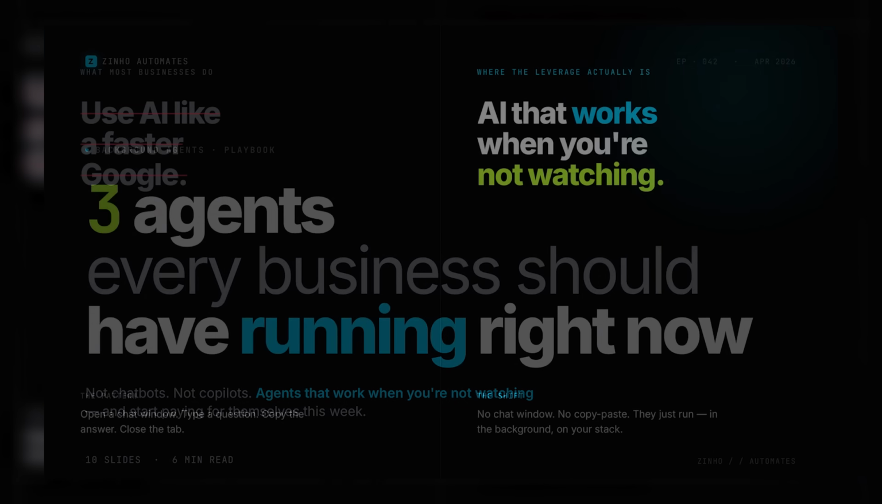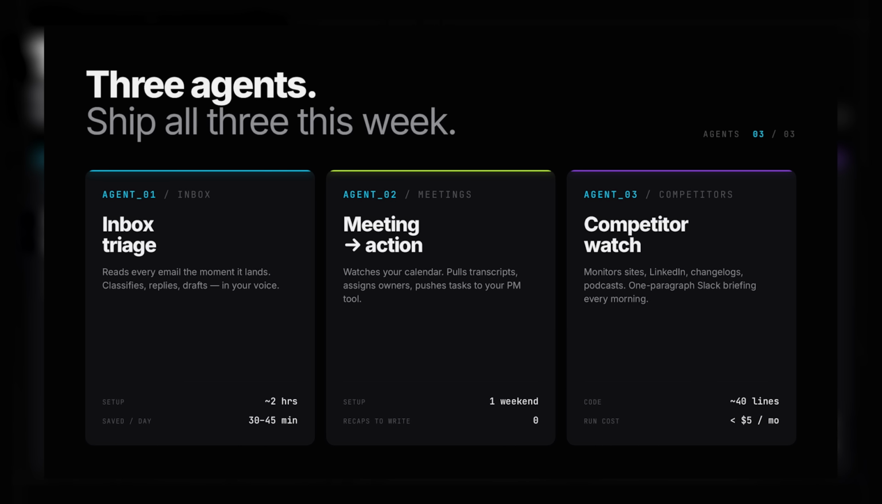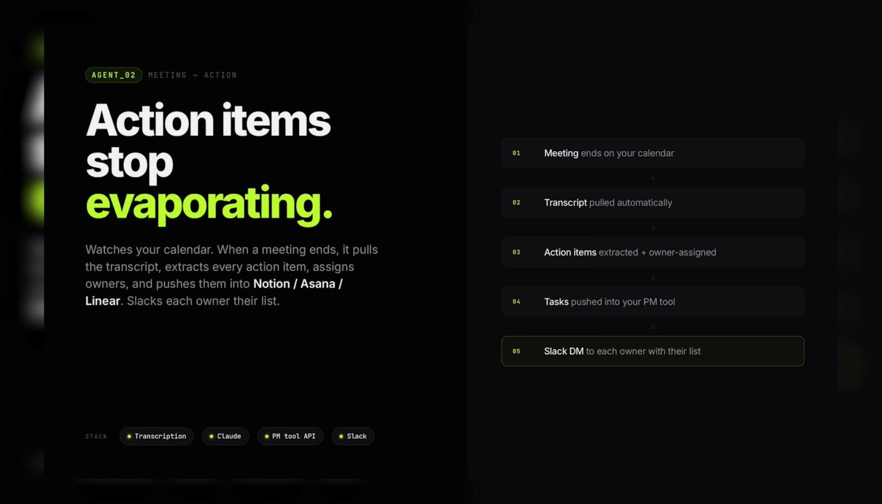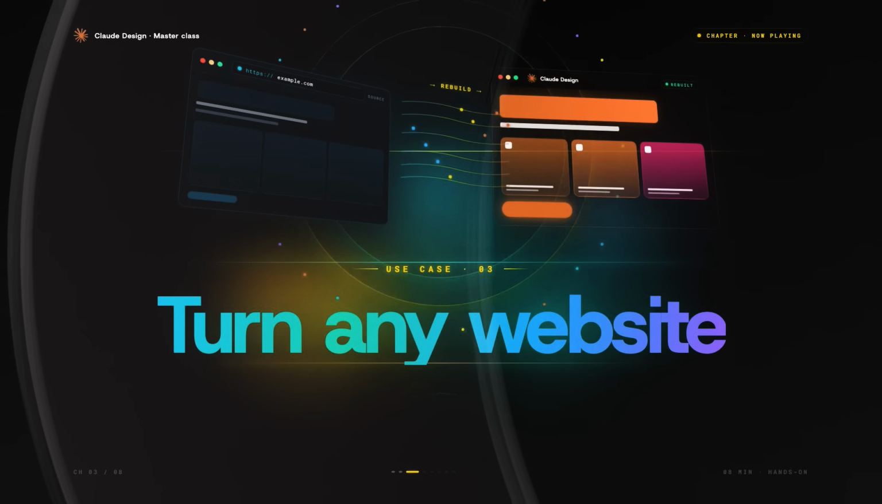Or if I want, I can even send it straight to Canva if I want to tweak anything specifically. And there, a rough script to a presentable on-brand stakeholder-ready deck in just a couple of minutes. Now for use case 3, turn any website into a design.